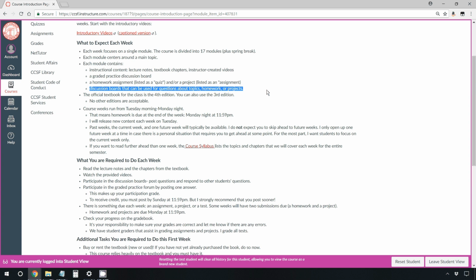There will also be discussion boards that can be used for questions. These discussion boards don't count towards your participation grade, but these are question and answer boards where if you ever have a question about a topic or a homework, you can post there. The official textbook for our class is listed here. Make sure you have the correct editions.